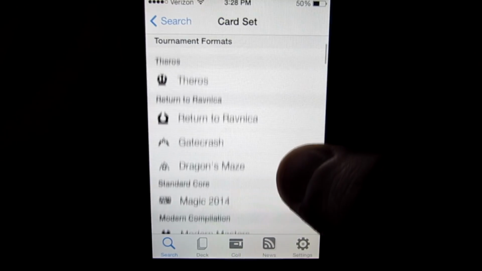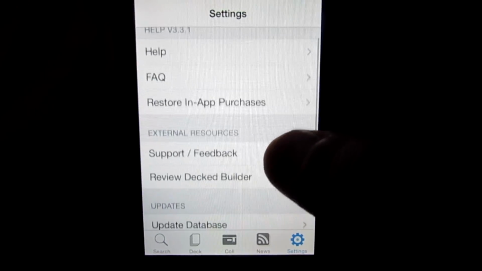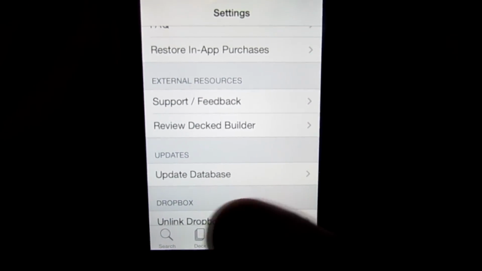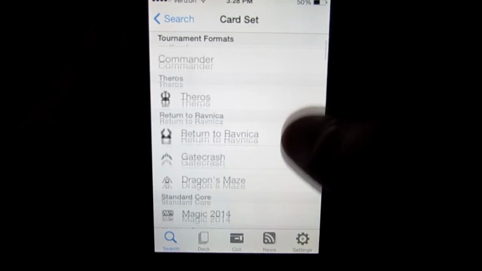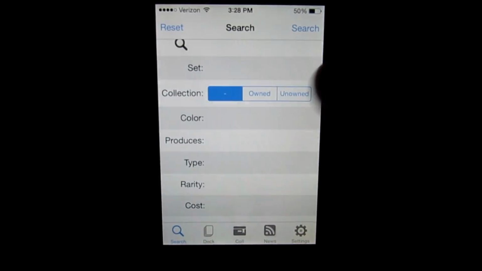So you're able to just go through and you can update it. I think it's right at settings. And yeah, there's an update database function on the app where you can just add cards onto there if there are any new sets that have come out.